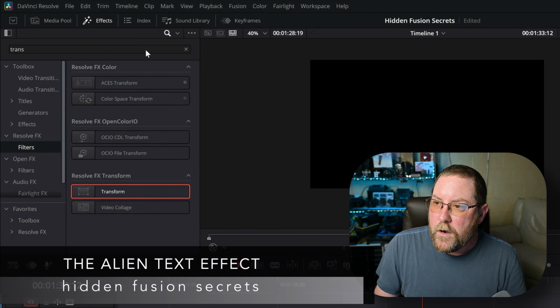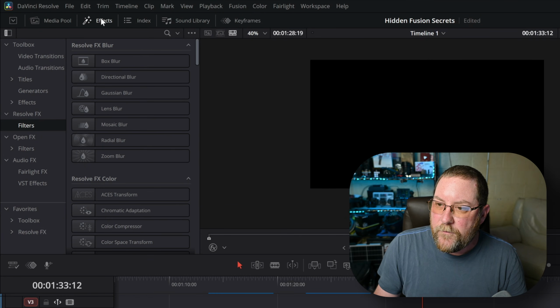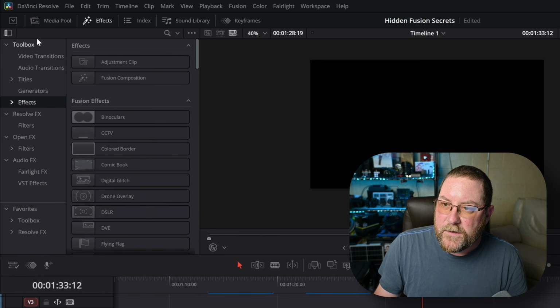Pretty cool, huh? Now we're going to get into some really useful text effects. If you've got a computer screen that you're working with and you want to add some text, these next two, they're going to work great for that. And to get started, we can close our magnifying glass on the effects, but we want to go to the effects. So Toolbox Effects and Fusion Composition.